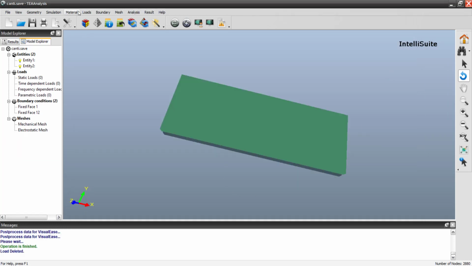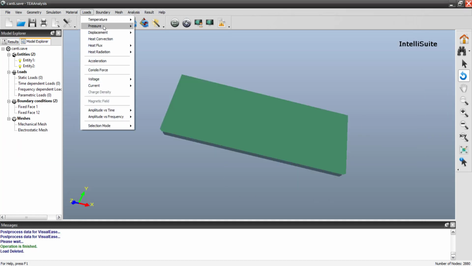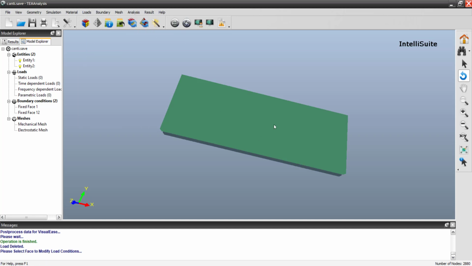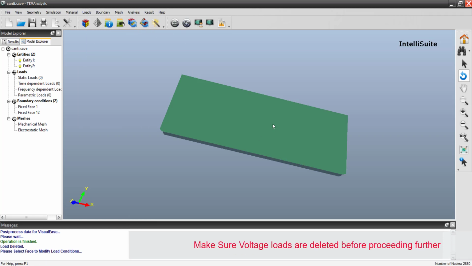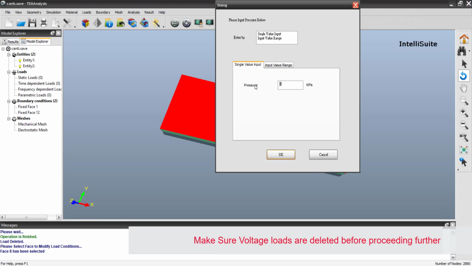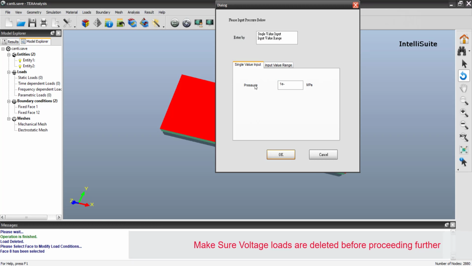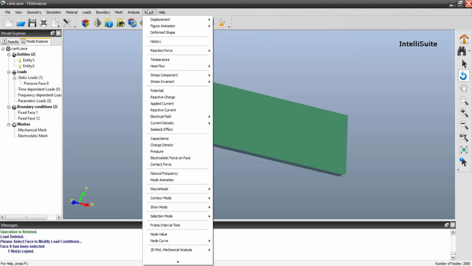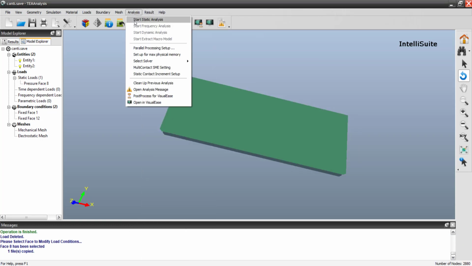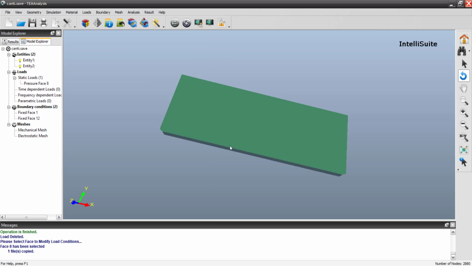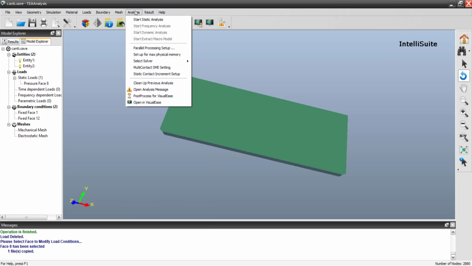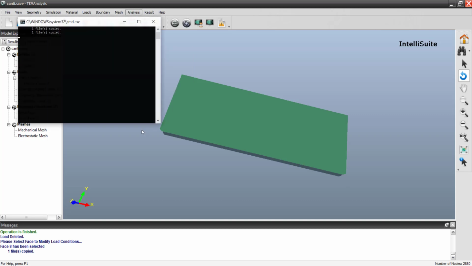And now let's try to apply a pressure load on the same. Let's try to apply a very small pressure, 1E-3. So that's 1 kilopascal. And here, clean up the previous analysis. And then we can start static analysis.